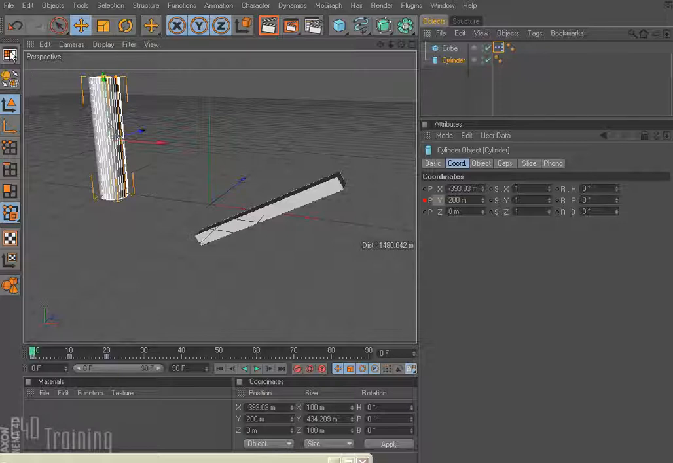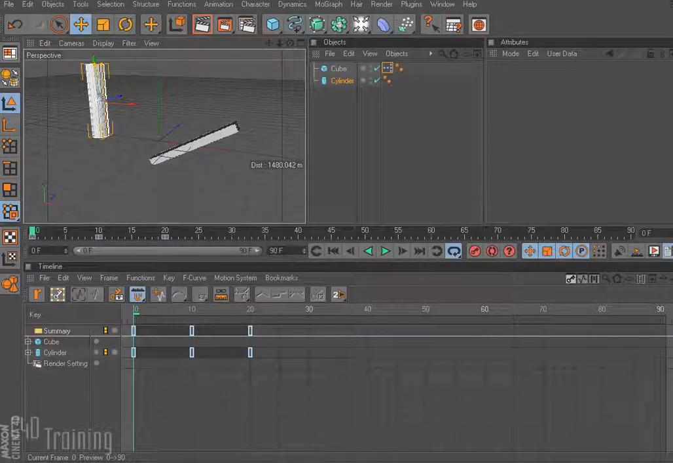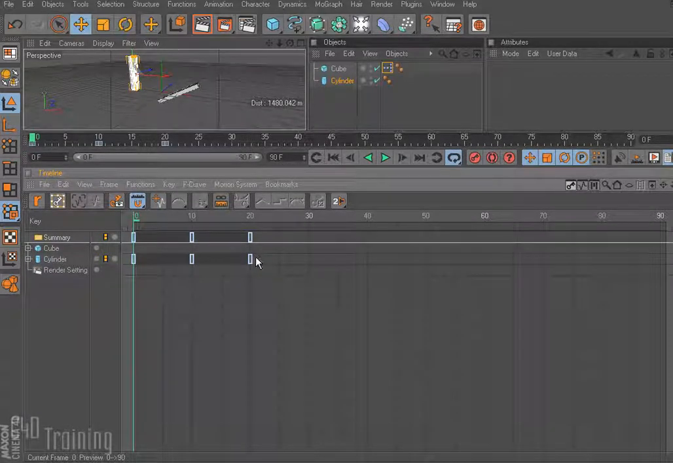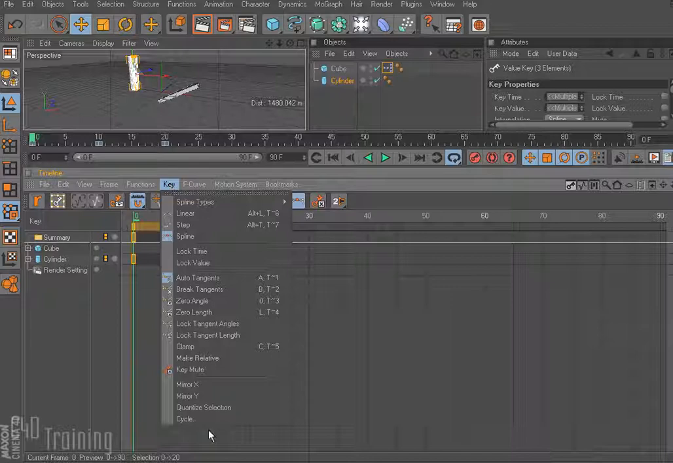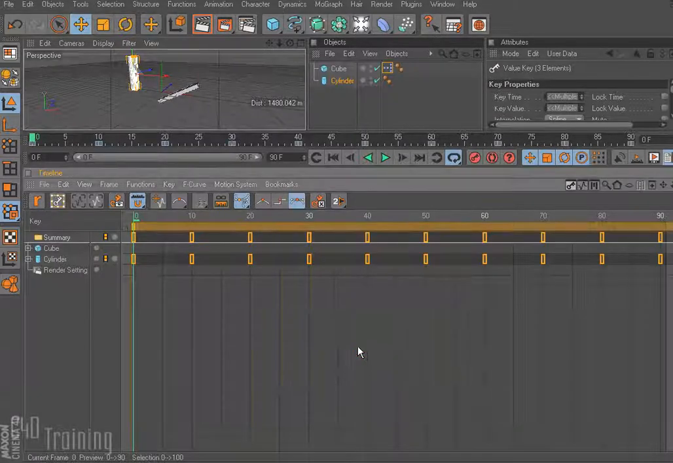So if we come up here to this little icon and I select my animation setting. Okay, so here we are in the animation setting. We have this graph down here now for our animation. I'm going to make this window down here a little bit bigger so you can see everything. So here we have our 3 keyframes, and if we select those 3 keyframes and come up here to key and go to cycle, it brings up this little window and it asks us how many copies we want to make. So I'm going to say 4 and hit OK.